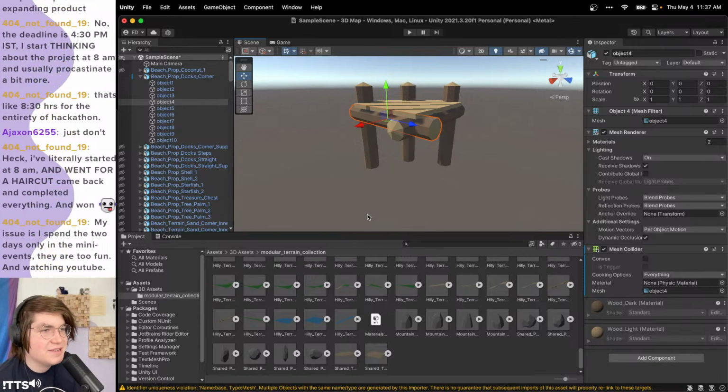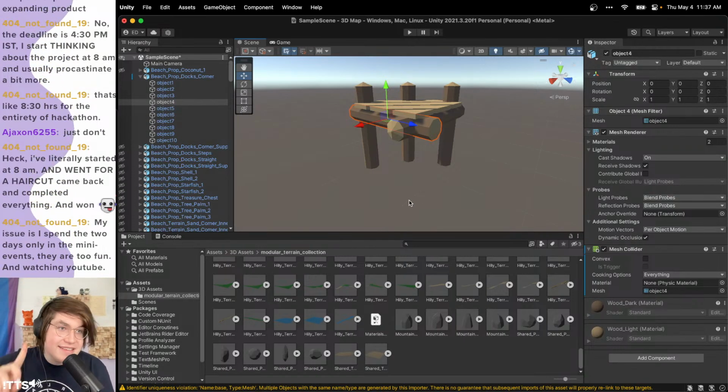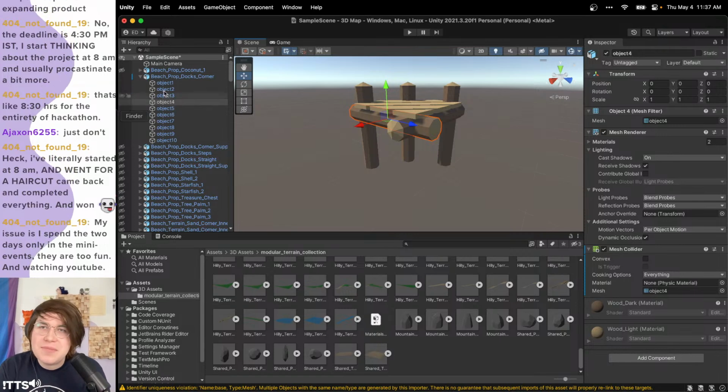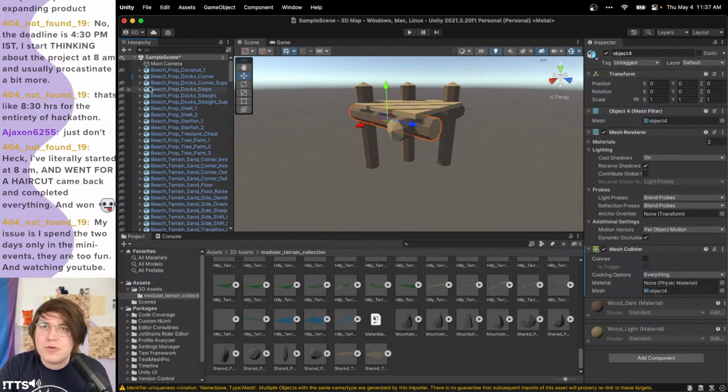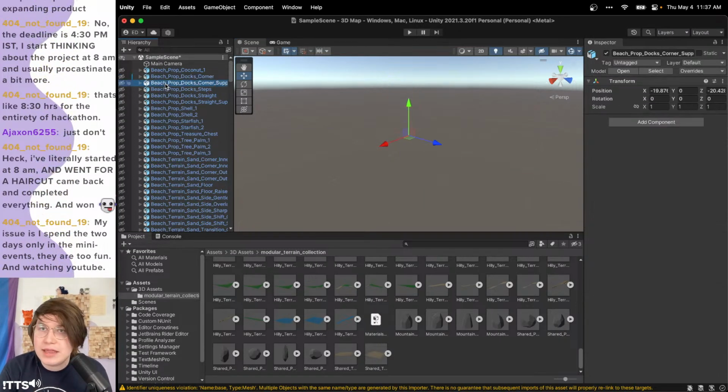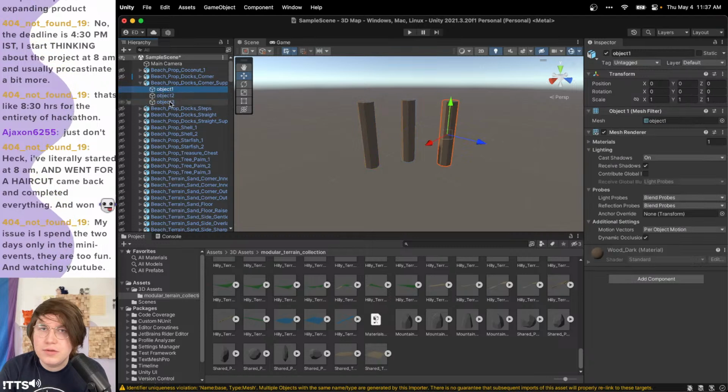My issue is I spend 2 days only in the mini events. They are fun too, and watching YouTube. Okay. This is valid and based, because you're spending a whole lot of time with the community and not necessarily focusing on creating a technical project. I think that is very good. Still sounds pretty stressful, but still very good.